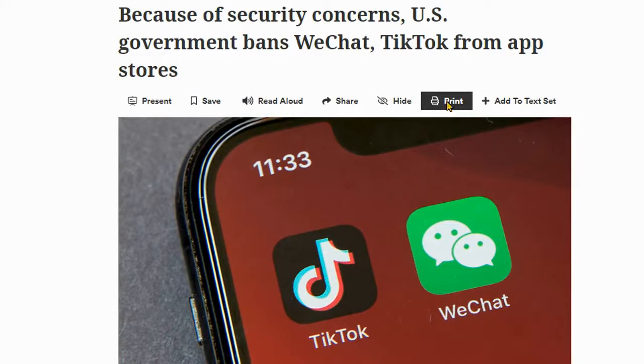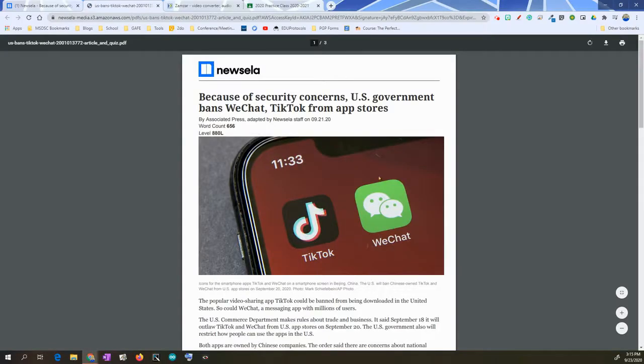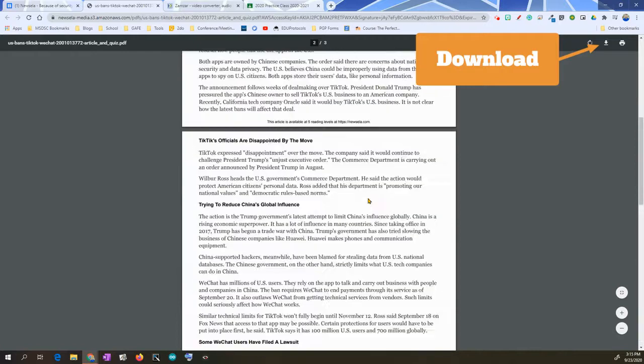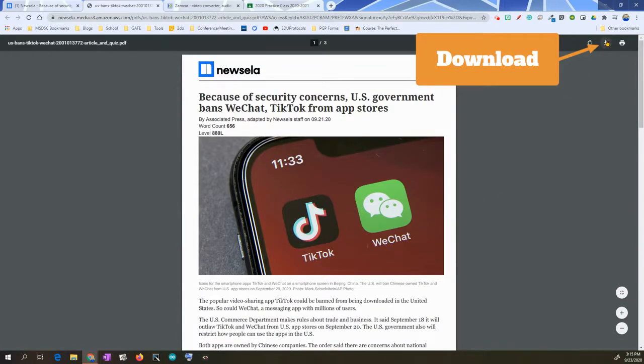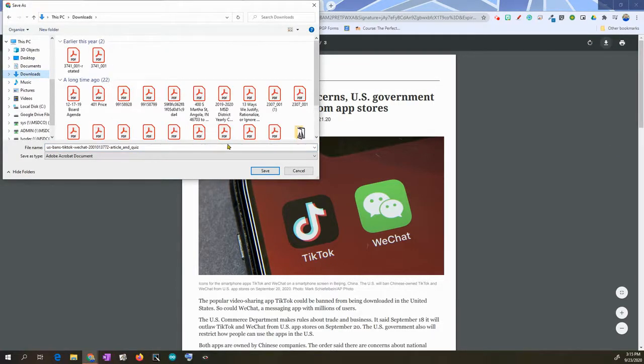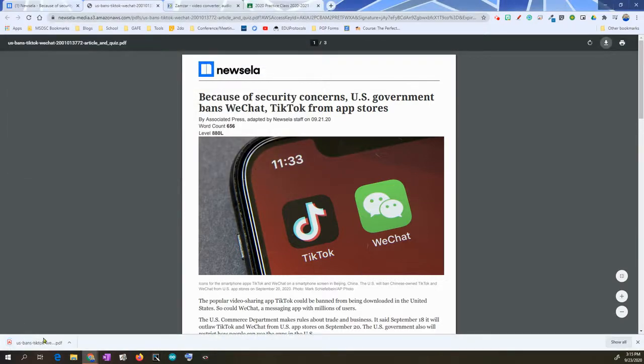So I'm going to print it, and I want the article and the quiz. And it's going to give me a PDF copy of this article as well as the quiz. So I will download. It will save to my PC here. I'm going to save it to my downloads folder here. I don't need to keep this file. Just like so. It'll go down here. On a Chromebook, it'll go on the bottom right.